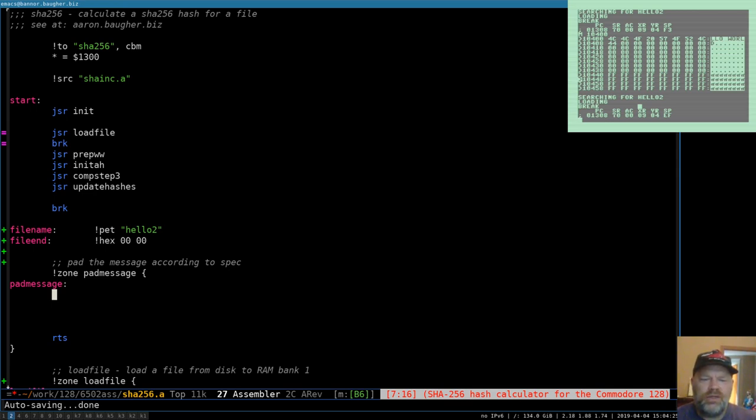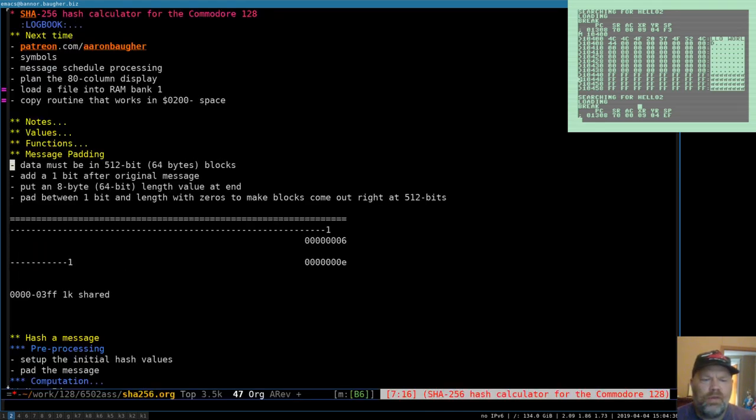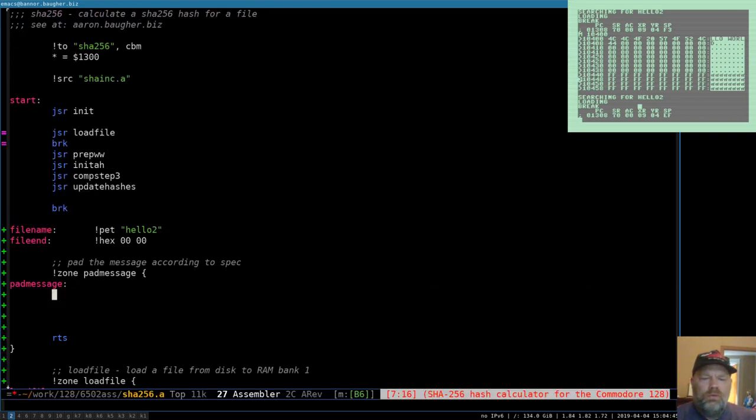So what pad message needs to do is, well, all the things we talked about before. It's got to pad the message. So how do we do that? Well, remember that when it finishes loading the file, file end right here is pointing to the byte right after the last thing, and so that is where we're going to have to write our one bit. So we can do that pretty easily.